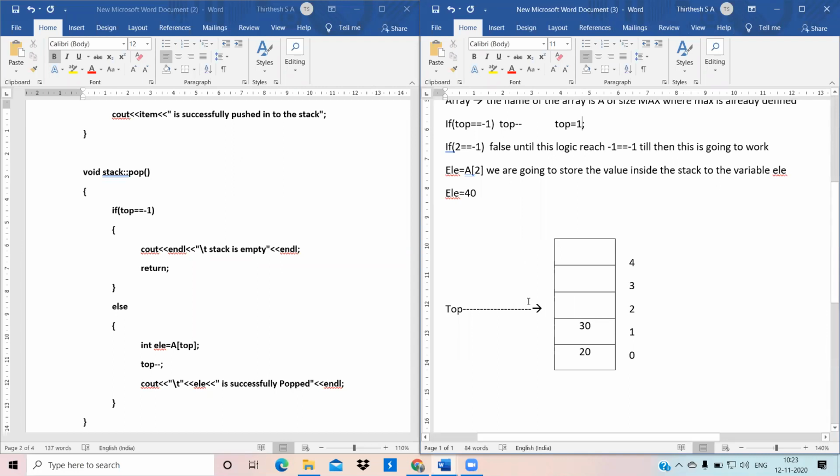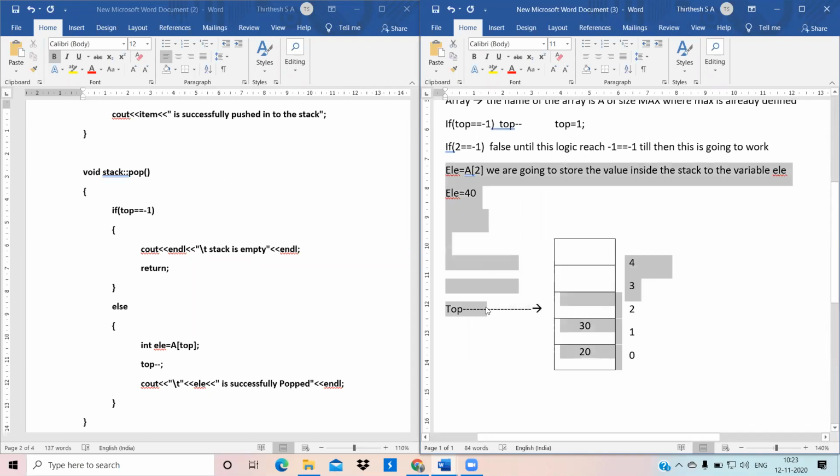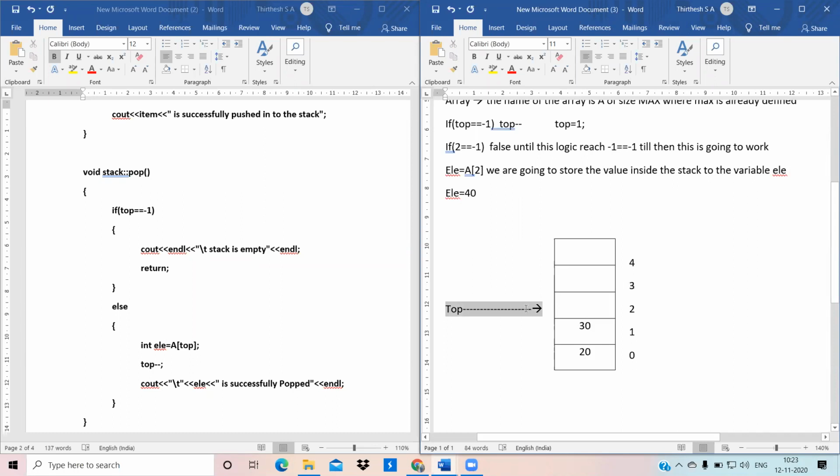Okay, 1, which means that the compiler line comes to this part. Now again it is going to check. 1 double equals to minus 1. Again it is false. So what happens here? Now element is equal to A of 1.